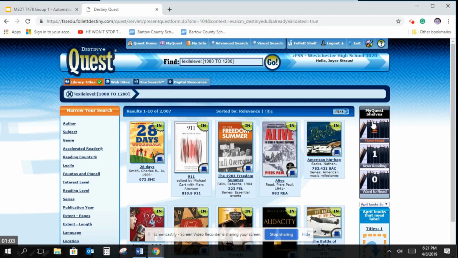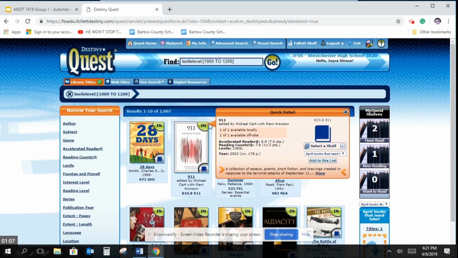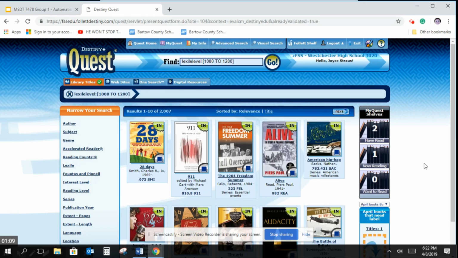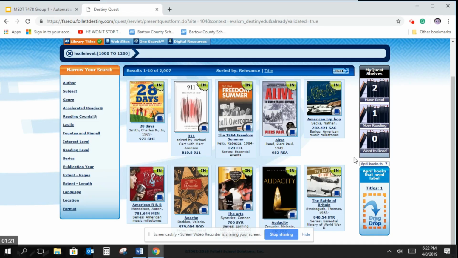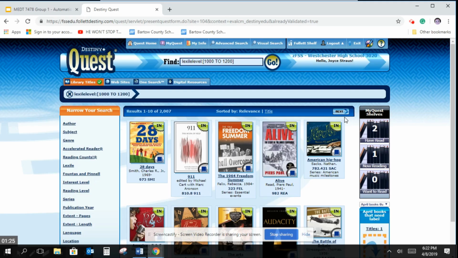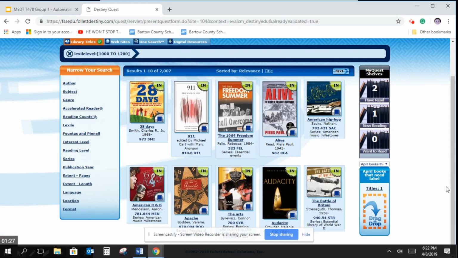So now I've gotten my search results, and we know that in this Destiny Quest of the school library for the Lexiles 1,000 to 1,200, there are 2,000 total copies of readable material, and that would be definitely something I would want to share with a parent. Hey, look at all these awesome pieces. Please let me know how I can further help you. So that's just one way to do a custom index.